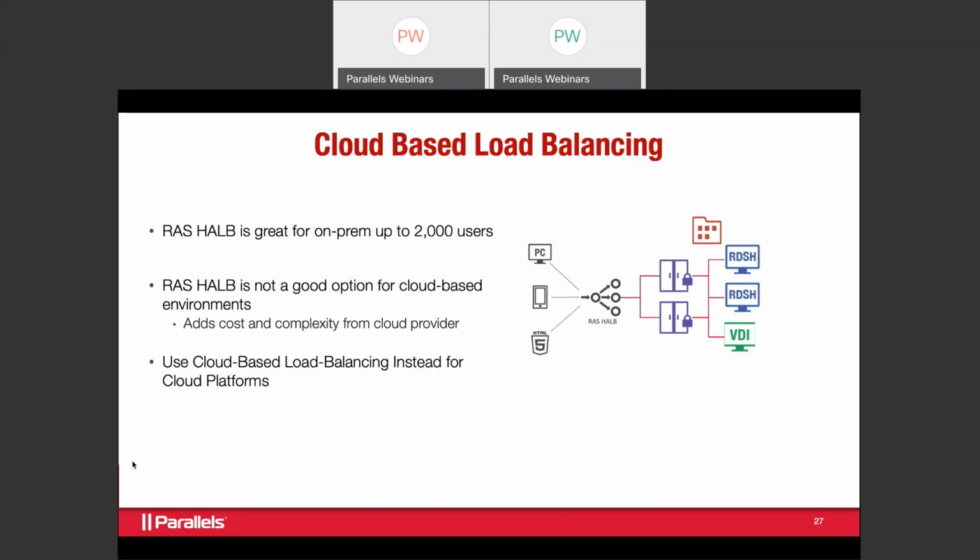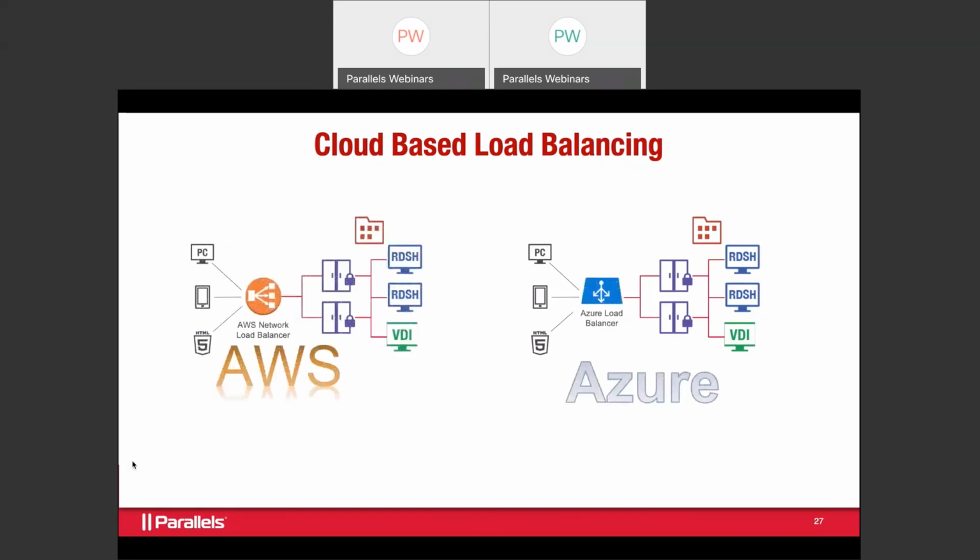It's not a good option, though, for cloud-based environments. The reason for that is simply that adding a virtual appliance to a cloud-based solution adds a lot of cost and complexity from the cloud provider. It's much better to use the native cloud-based load balancing instead if you're running on a cloud platform. And it's really easy to do, from a very high conceptual level. You're simply lifting out our HALB, our load balancer, and replacing it with the load balancer on the cloud provider, Azure or AWS in these examples.